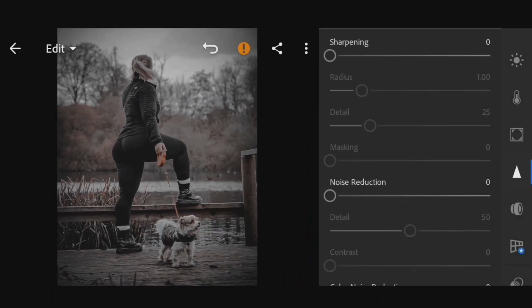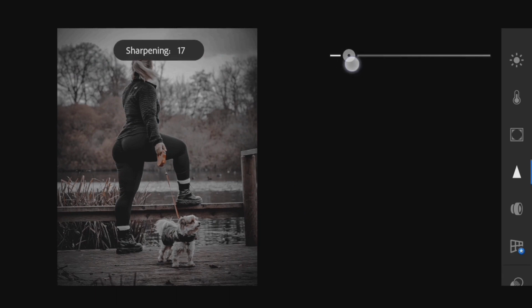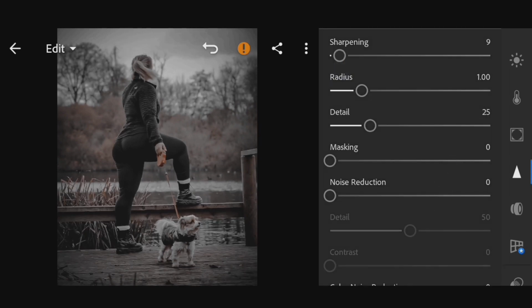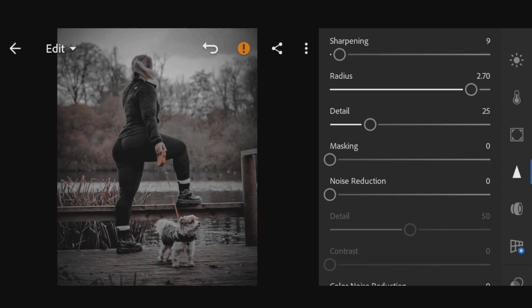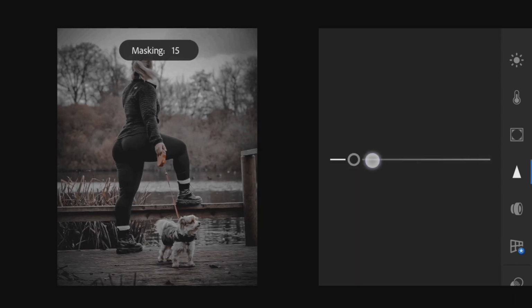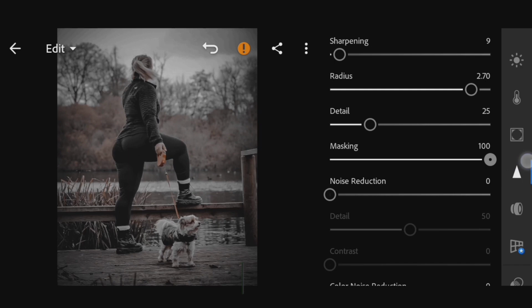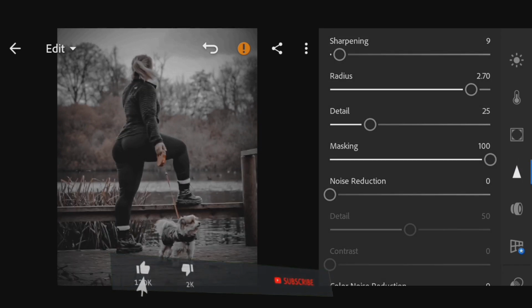Click on Details tab. Sharpness, take it to 9. Radius, take it to 2.70. Masking to 100. Noise reduction to 76.